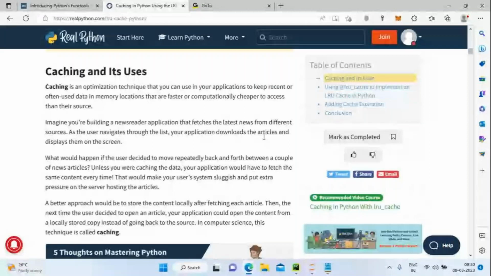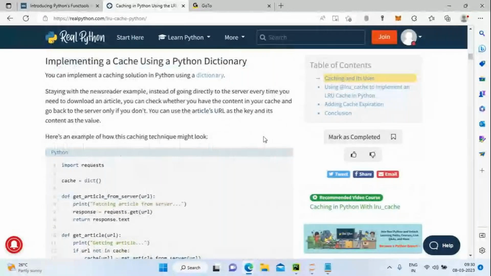Now, previously we used the memoization concept. Under the memoization concept, we used a dictionary. In the dictionary, we store the results. The second time you call the function, you get the results from the dictionary. Now, look at here.